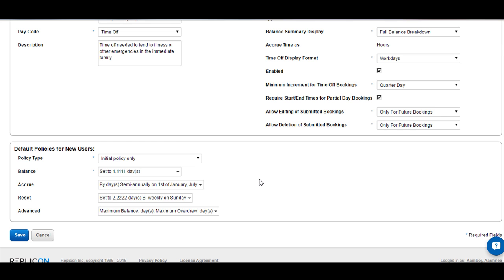Once you set up this policy and save, this policy gets assigned to any new user that you add in Replicon. This is how you can set up default policies in Replicon.